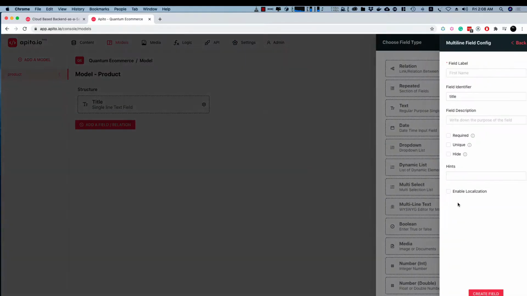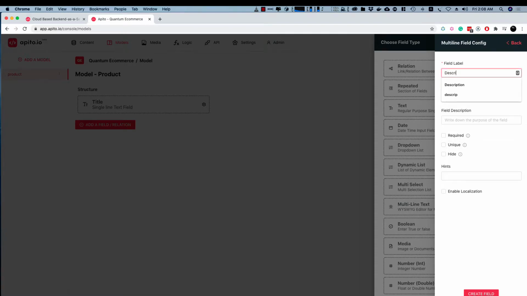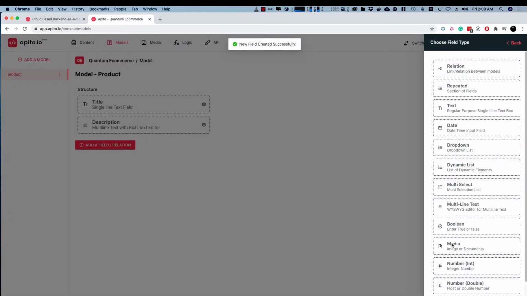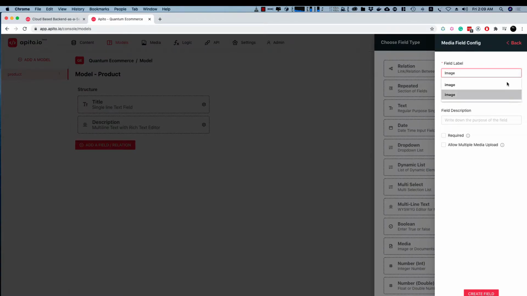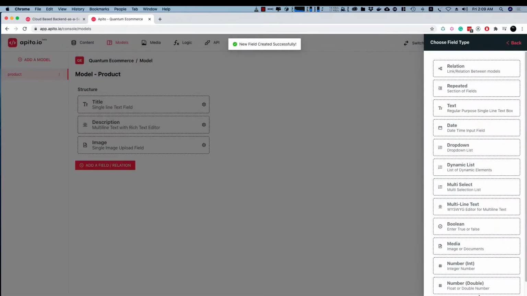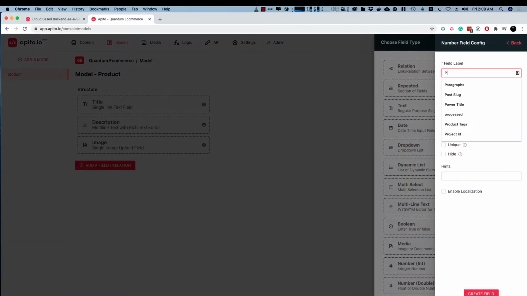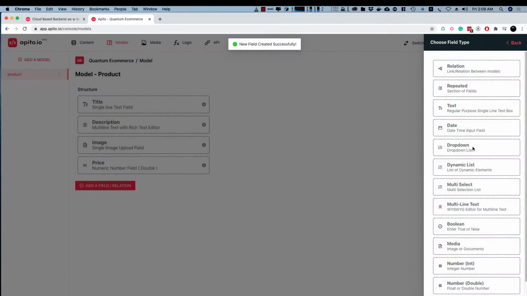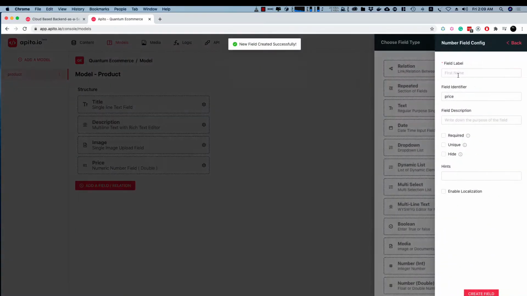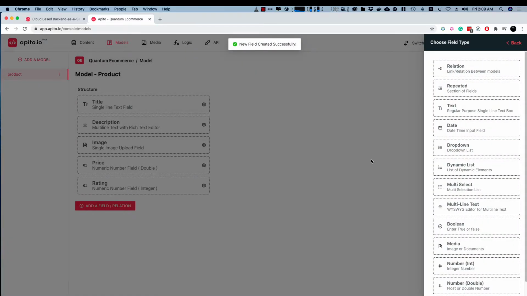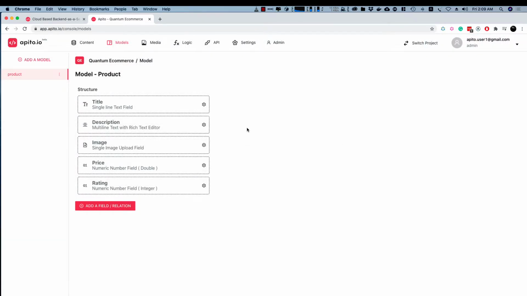Then, a description field of type rich text. An image field of type media. A price field of type number. And last but not least, a rating field of type number. Great, we finished creating our first model with fields.